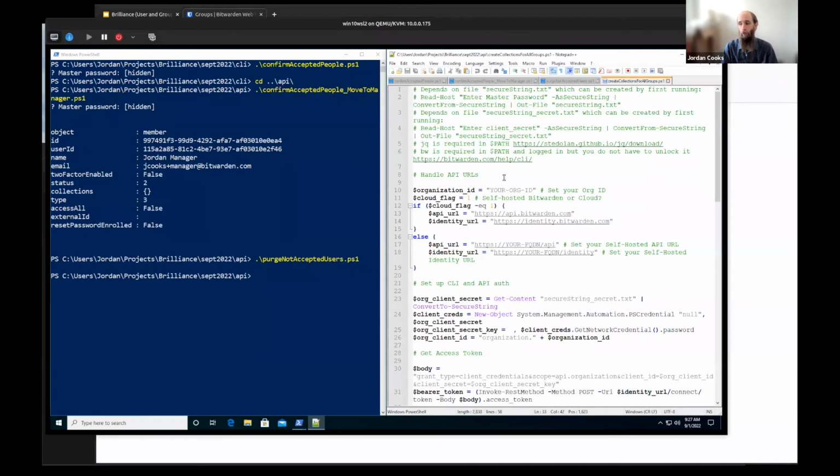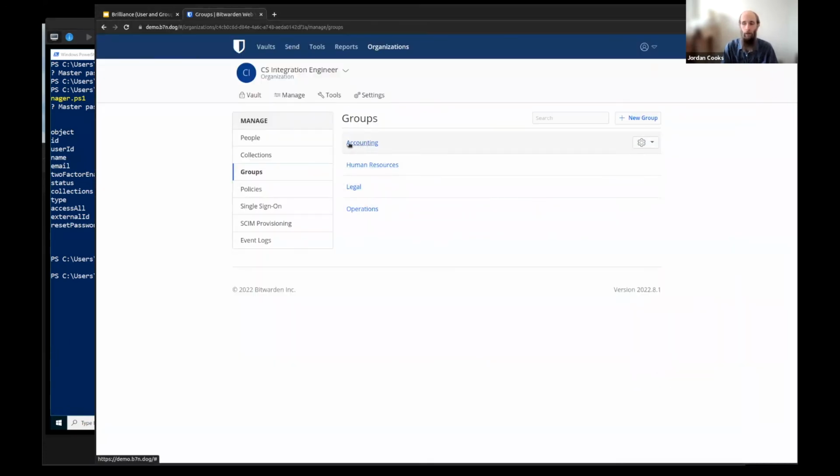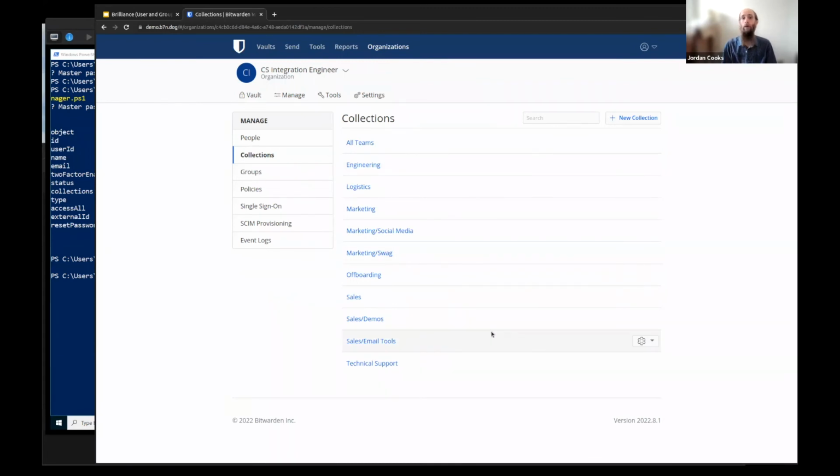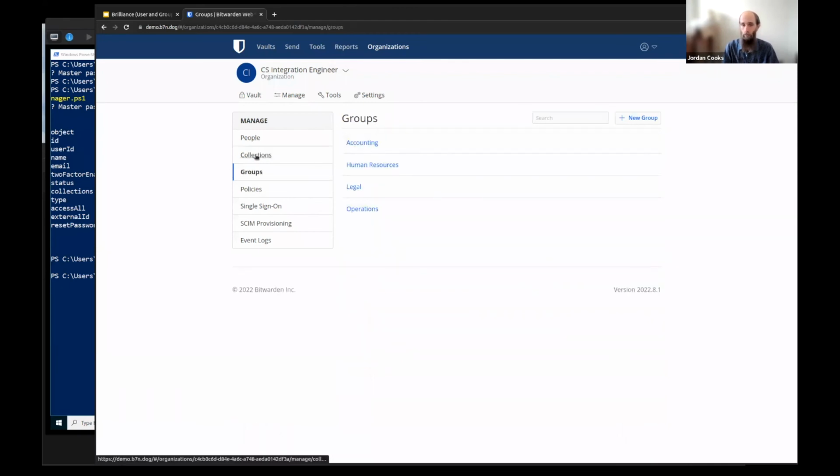So what this script is going to do is it is going to read out all of the groups that are in the organization, and it is going to create a collection for each group and then associate that collection with the group of the same name. So basically, it's going to read out that I have accounting, human resources, legal, and operations, and it's going to create collections called those four things and associate the accounting group with the accounting collection, that sort of thing. And because I've already been in production in this organization with a couple of other teams, this is my kind of last phase of the rollout. I've got these other collections here, but I just need to get these four other departments in my organization into Bitwarden.